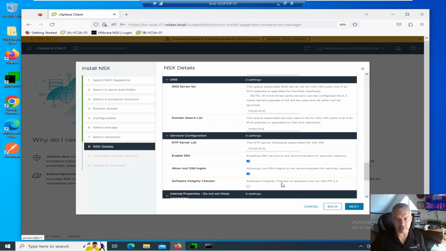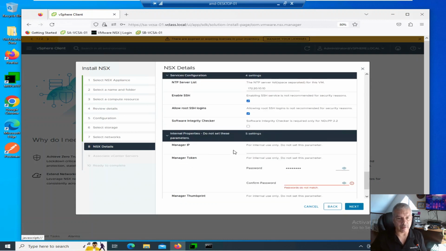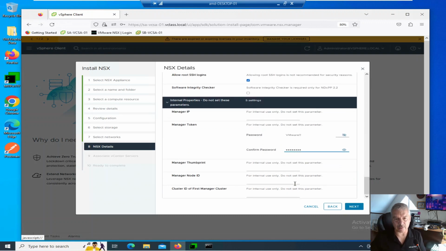The software integrity checker says required only for NDC PP version 2.2, so I'm just going to leave this off. Now it talks about some other parameters here. Generally, just leave all this stuff blank, but it's asking me for the password here, so I'm going to type that in. I've seen it before. It would fail to install unless I put in the password. I'm just going to duplicate that. That should be all the other stuff. I'm leaving it alone. I'll click next.